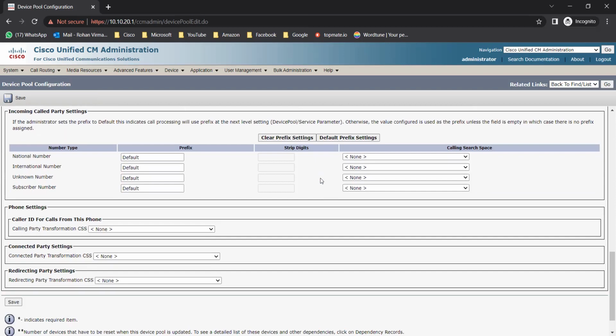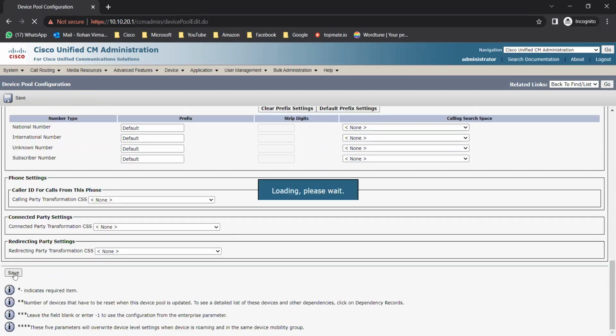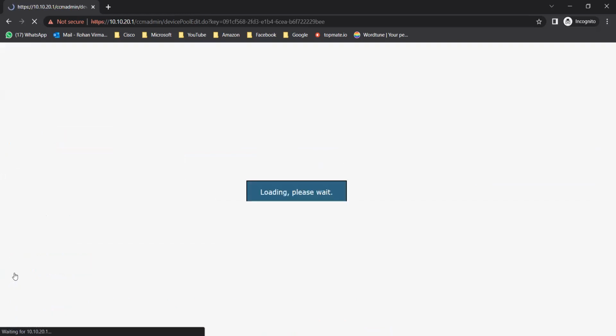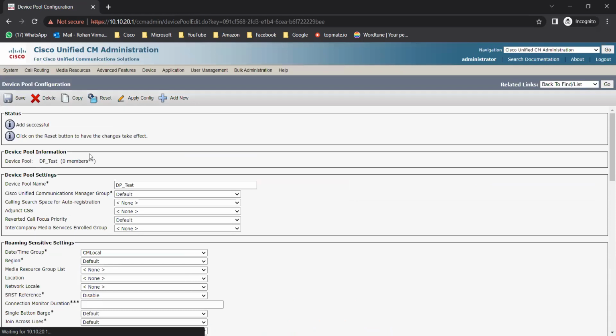So let me add this device pool. Let me click on save so that our device pool will show as created, right? So let's check it. It is saying it's successful. Click on the reset button to have changes take effect. You can click on this reset, and the device pool, as of now, is showing 0 members because we haven't added this device pool anywhere, not on any phone, because we just created it.